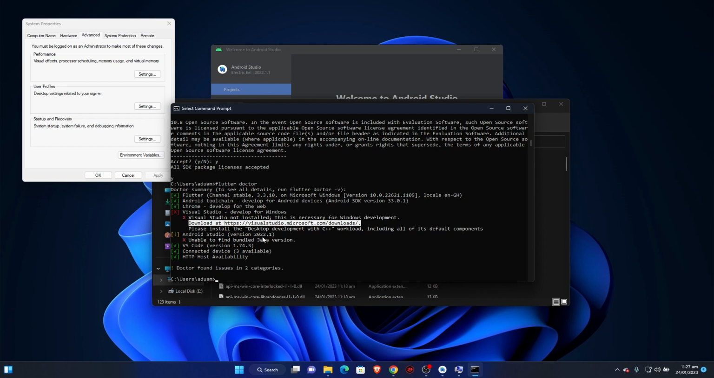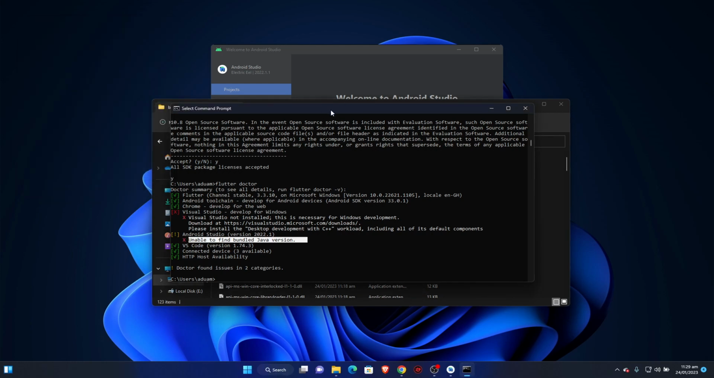But if you don't want to build it for Windows, you don't need to worry about this. But we actually have another problem here. It says unable to find bundle Java version, and this is another problem we have to fix, so you can get to know more about these types of errors. Solving this particular error has different ways. So let's do the first troubleshoot.